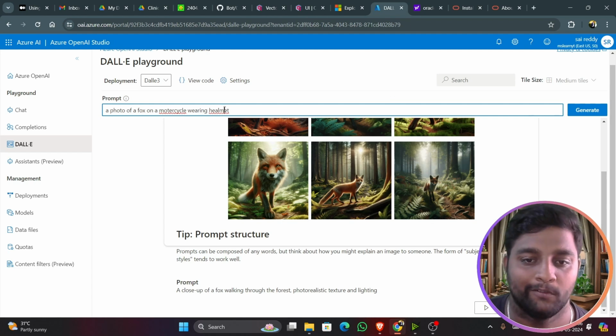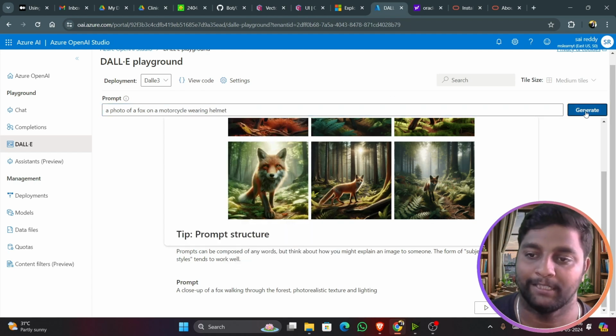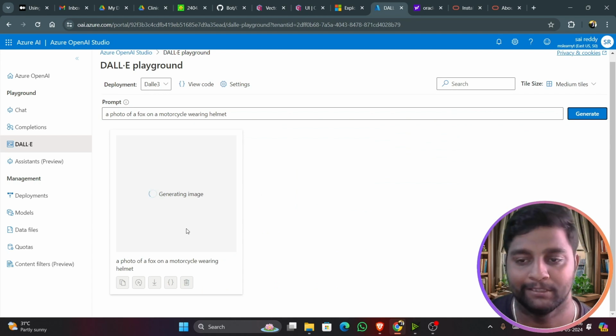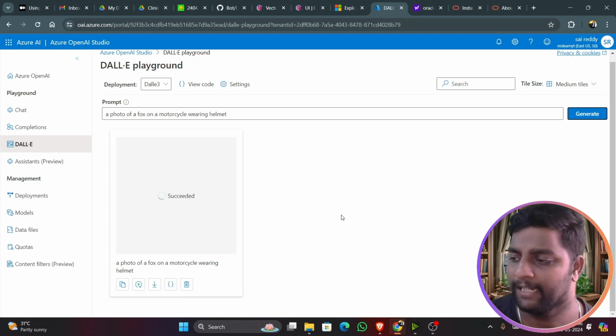Why try only that? Let us come up with our own solution. Let us change it a bit and try. I gave it generate, and as you can see, it's generating the image. It's taking a bit of time, but let it generate. Okay, succeeded.